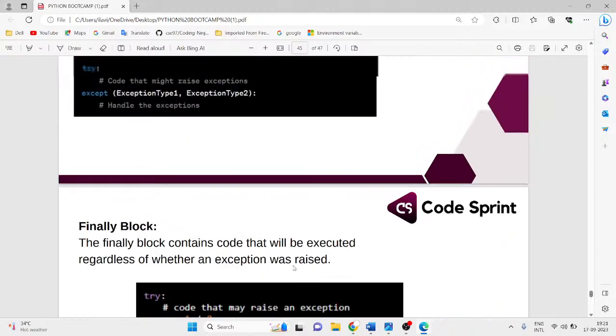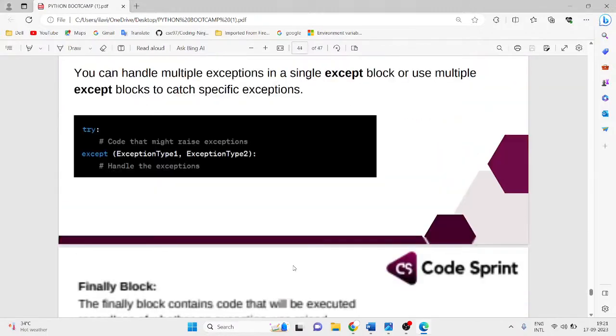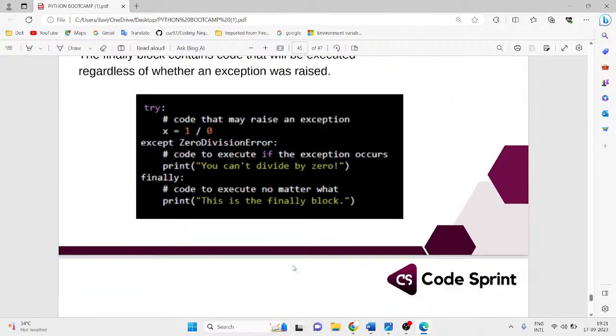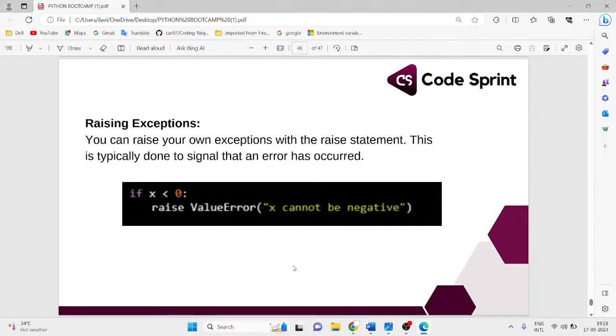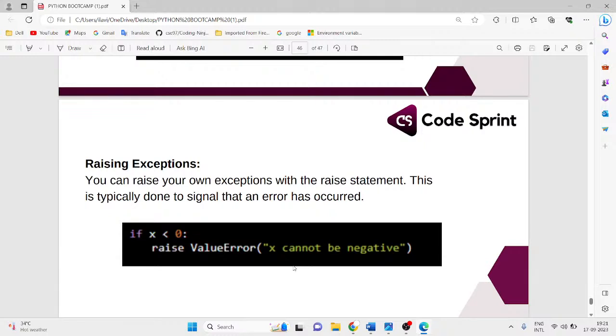And yeah, these are all the default exceptions which are there in Python, right? Apart from this, if you want to raise your own exception, you can also do that by using the raise keyword. You can raise your own exceptions with the raise statement. This is typically done to signal that an error has occurred. This is just like giving a single signal that an error has occurred. So let me show you.